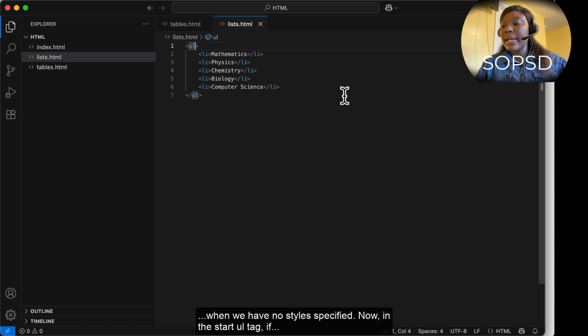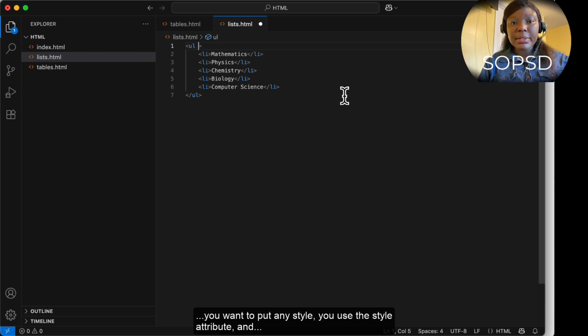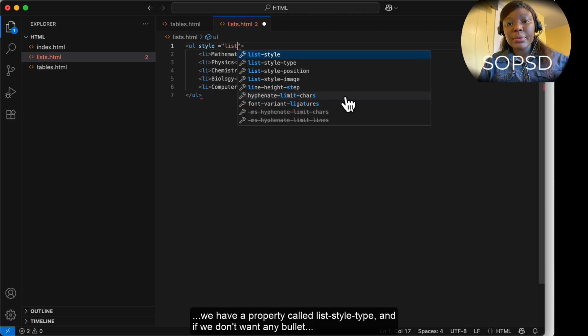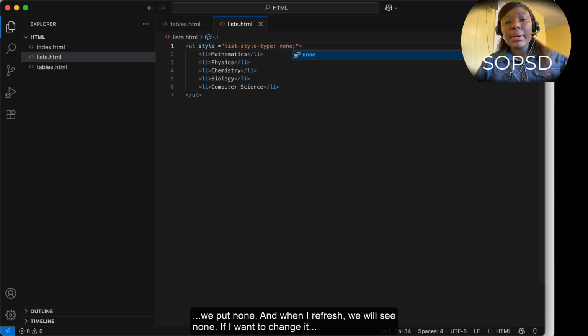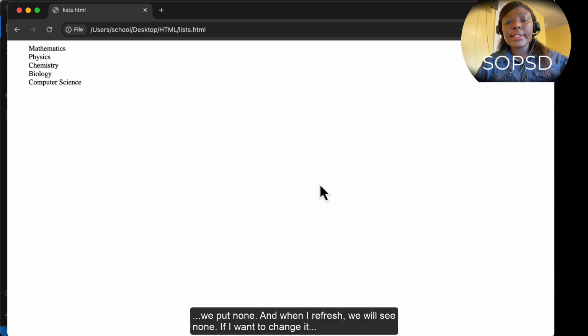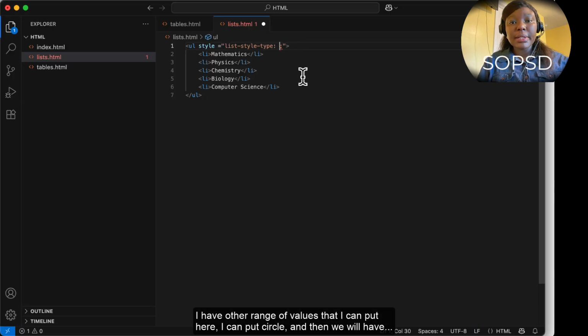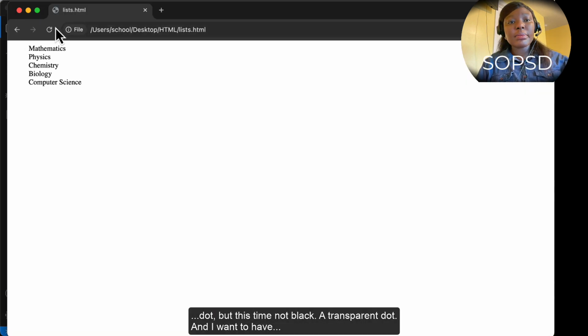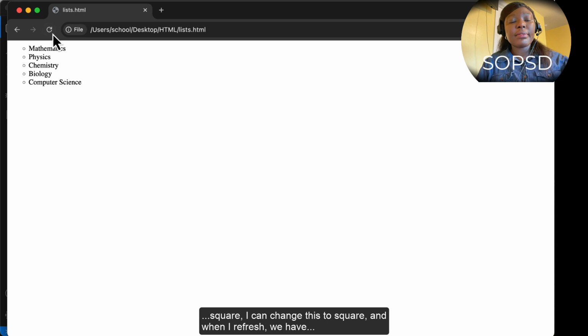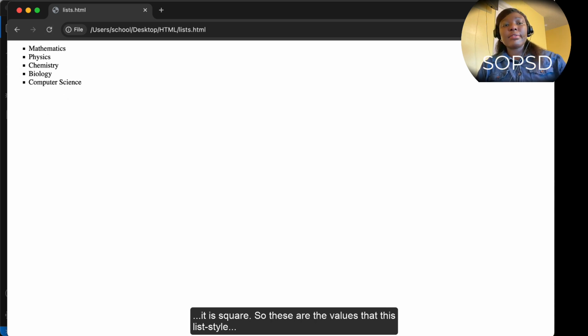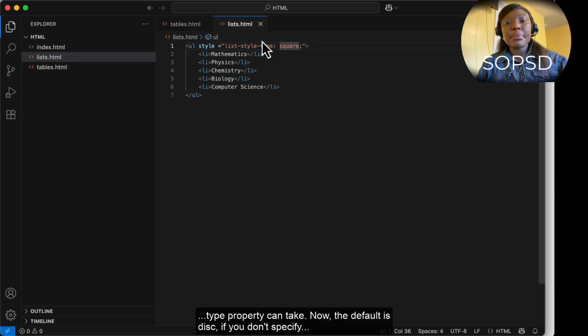Now this bullet is called disc, is the default when we have no style specified. Now in the start UL tag, if you want to put any style, you use the style attribute, and the style we want to set is the list style type, right? So we have a property called list style type, and if we don't want any bullet, we put none, and when I refresh, we will see none. If I want to change it, I have other range of values I can put here. I can put circle, and then we'll have dots, but this time not black, transparent dots. And if I want to have square, I can change this to square, and when I refresh, we have it square.